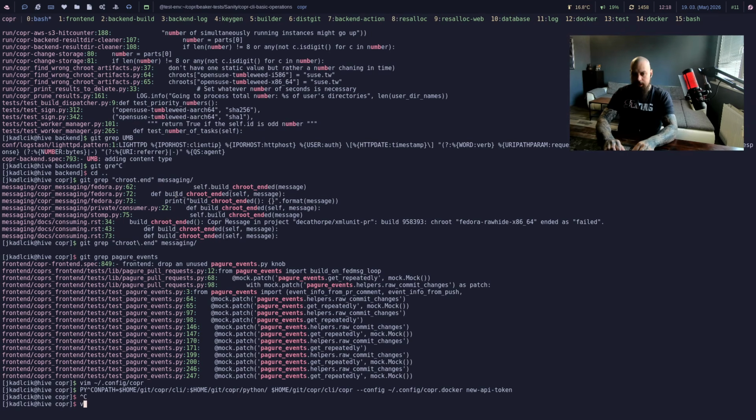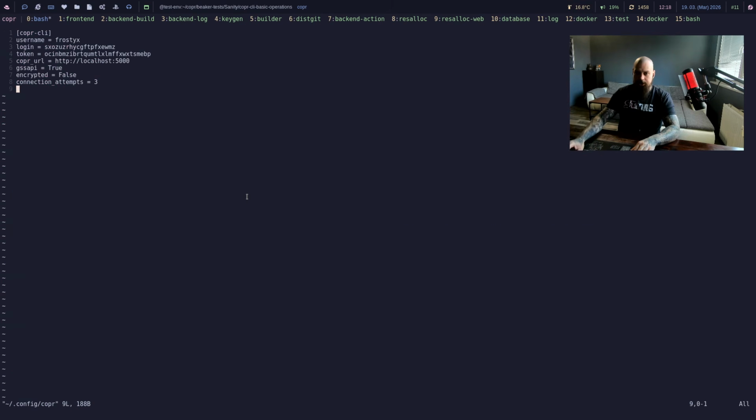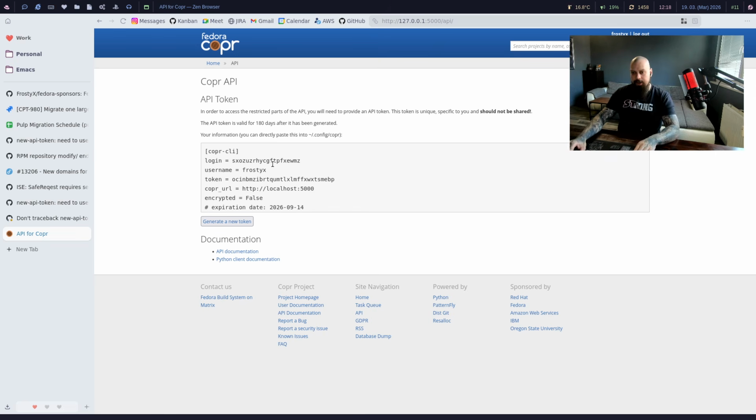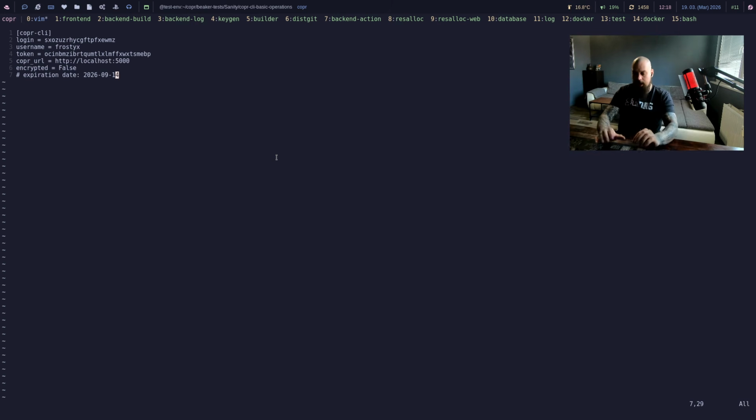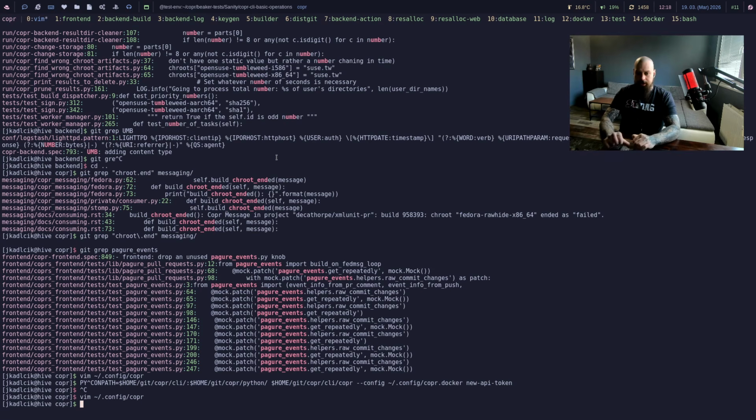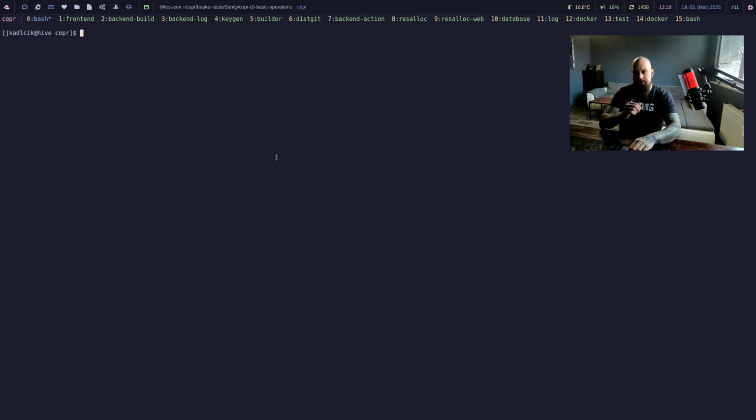So if I open my config, remember this is changed from yesterday to localhost, so we can leak that as well. So I can basically take this, put it here, and my Copper CLI will now start working, right? I can create projects and submit builds and so on. Let me clear the screen.